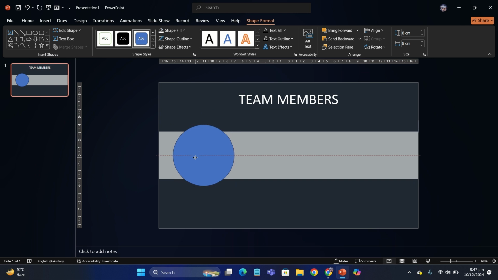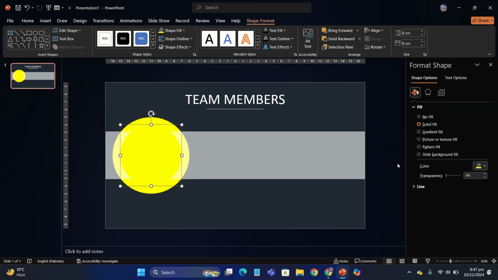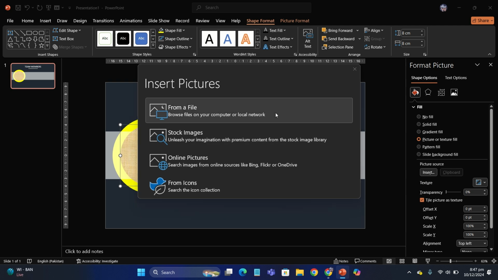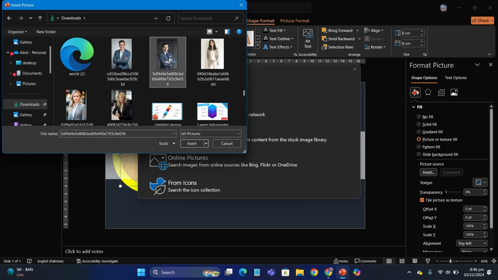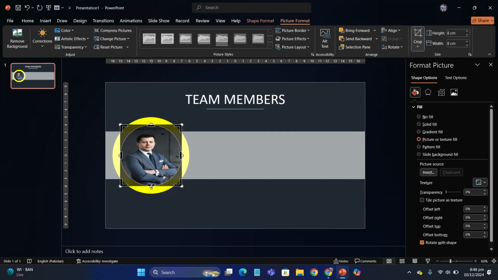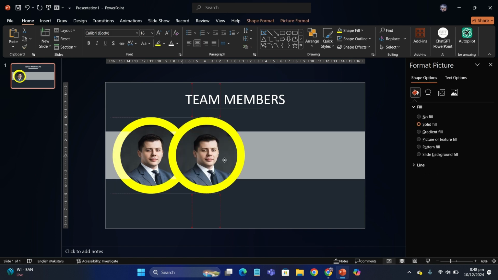Next, insert a circle of same height and width of 10 centimeter, change its color to yellow, and then duplicate it by pressing Ctrl plus D and then decrease its size. And then you have to insert an image in that small circle. This has to be the image of one of the team members. And let's just increase its size and then adjust it.